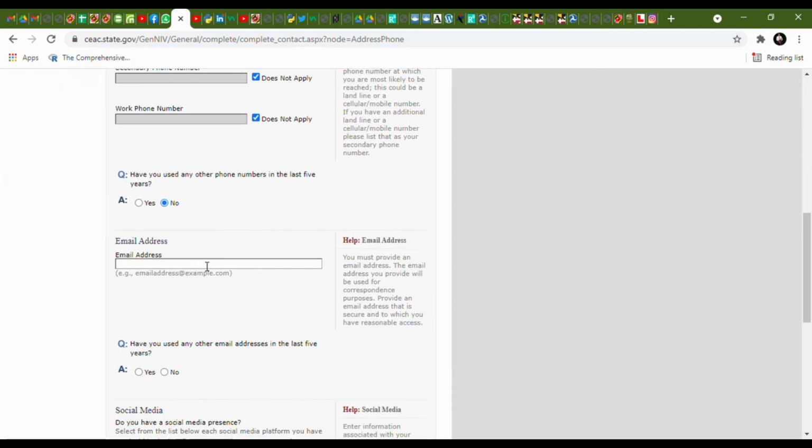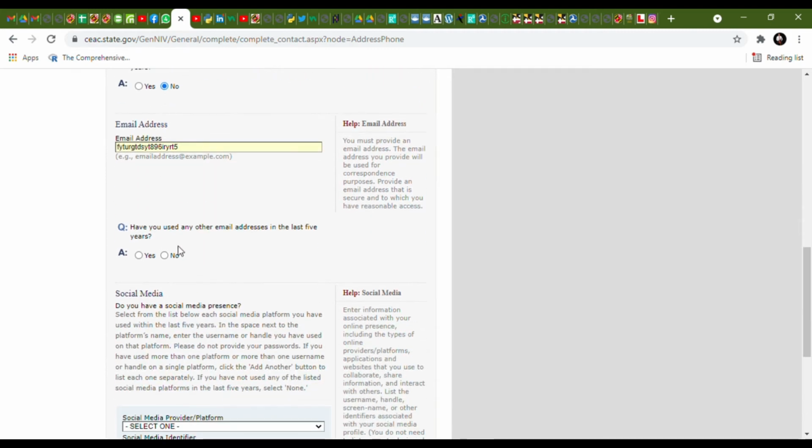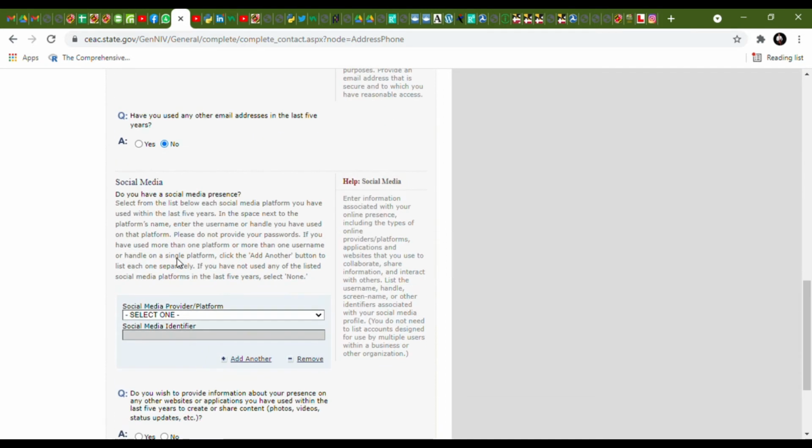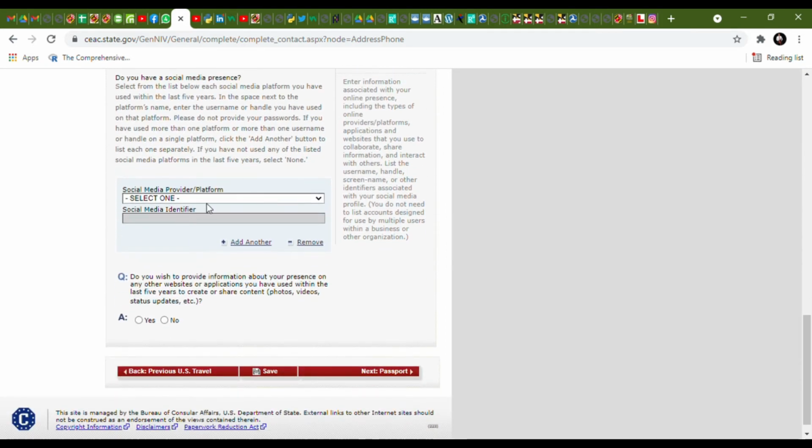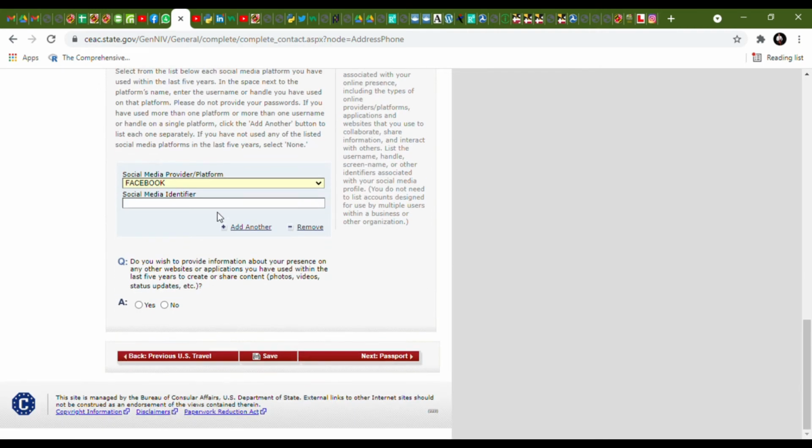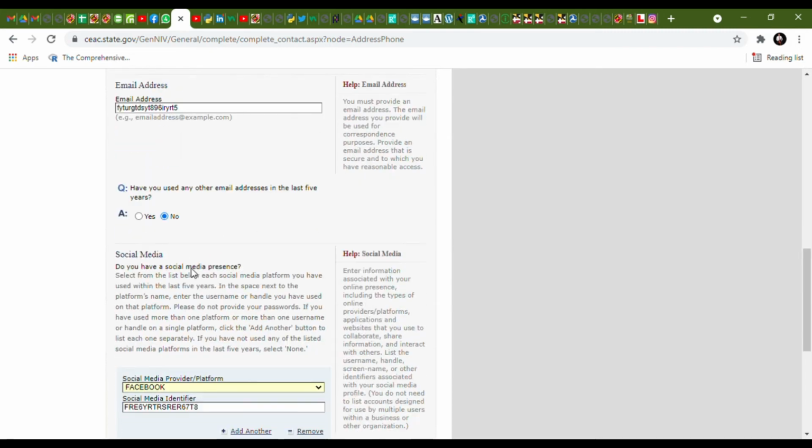And then your email address, just put your email address. And then, have you used other email address in the last 5 years? No. If you have, click yes. And then social media platform, so put your social media platform. This is just like for background check, so Facebook. And then you can also add other social media.